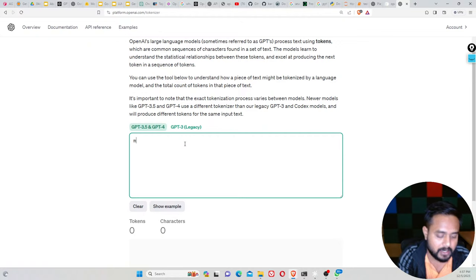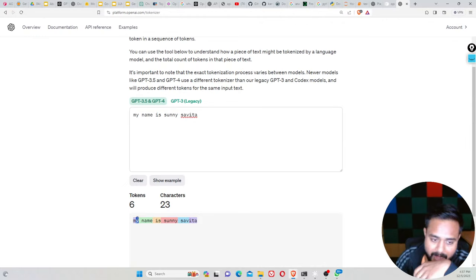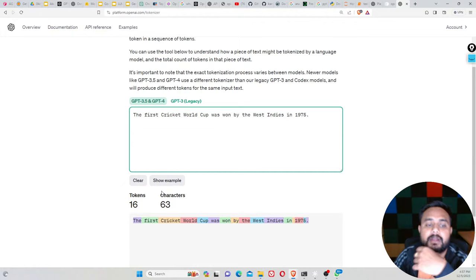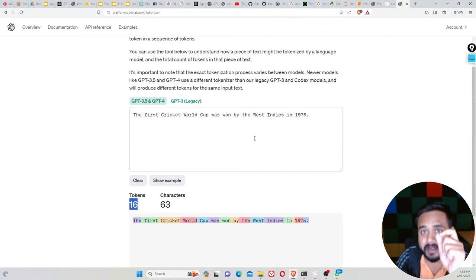Now here if I'm going to write it down, my name is Sunny. So now see guys how many tokens are there inside this particular sentence. See, tokens 6: my is one token, name is one token, is another token, Sunny is another token, SAV is one token, and Savita is one token. Getting it? Now if I want to count the tokens inside my output, just copy this and paste it over here. Now see the number of tokens. It has generated 16 tokens.